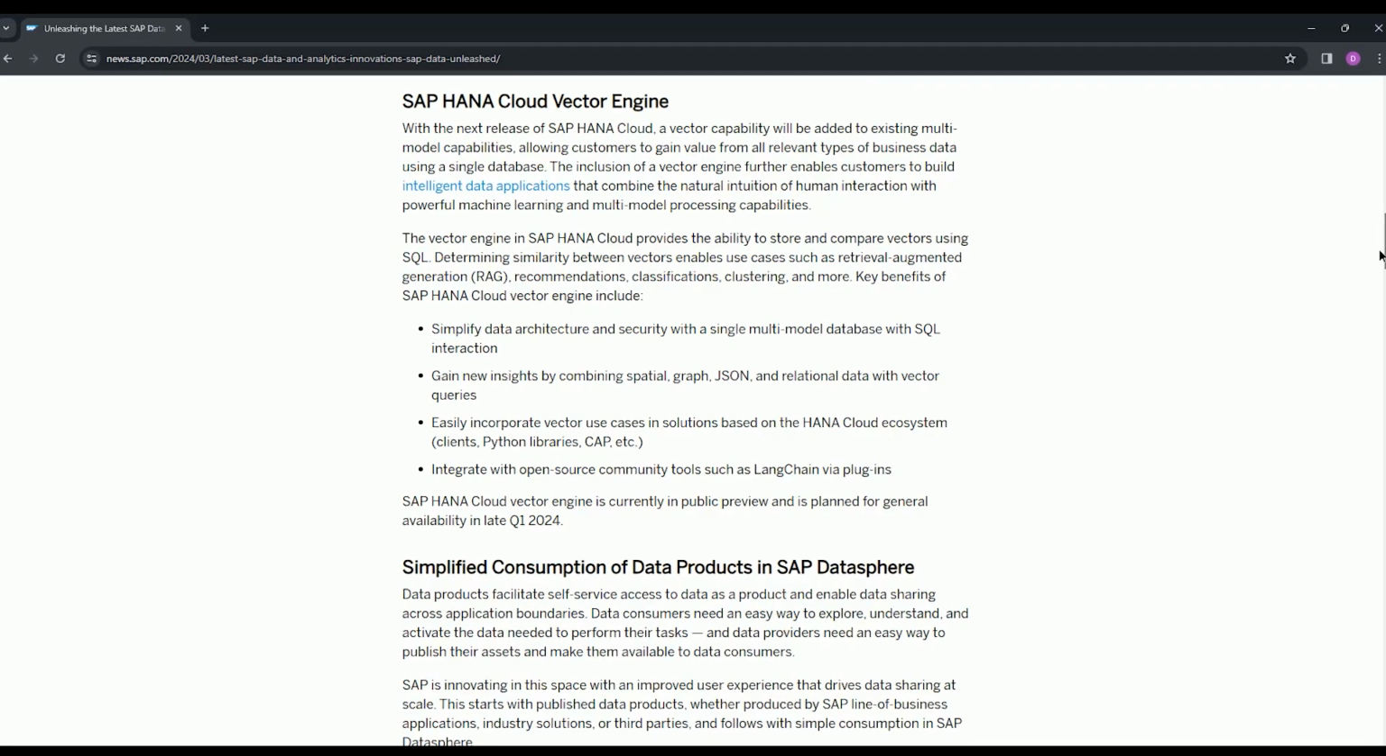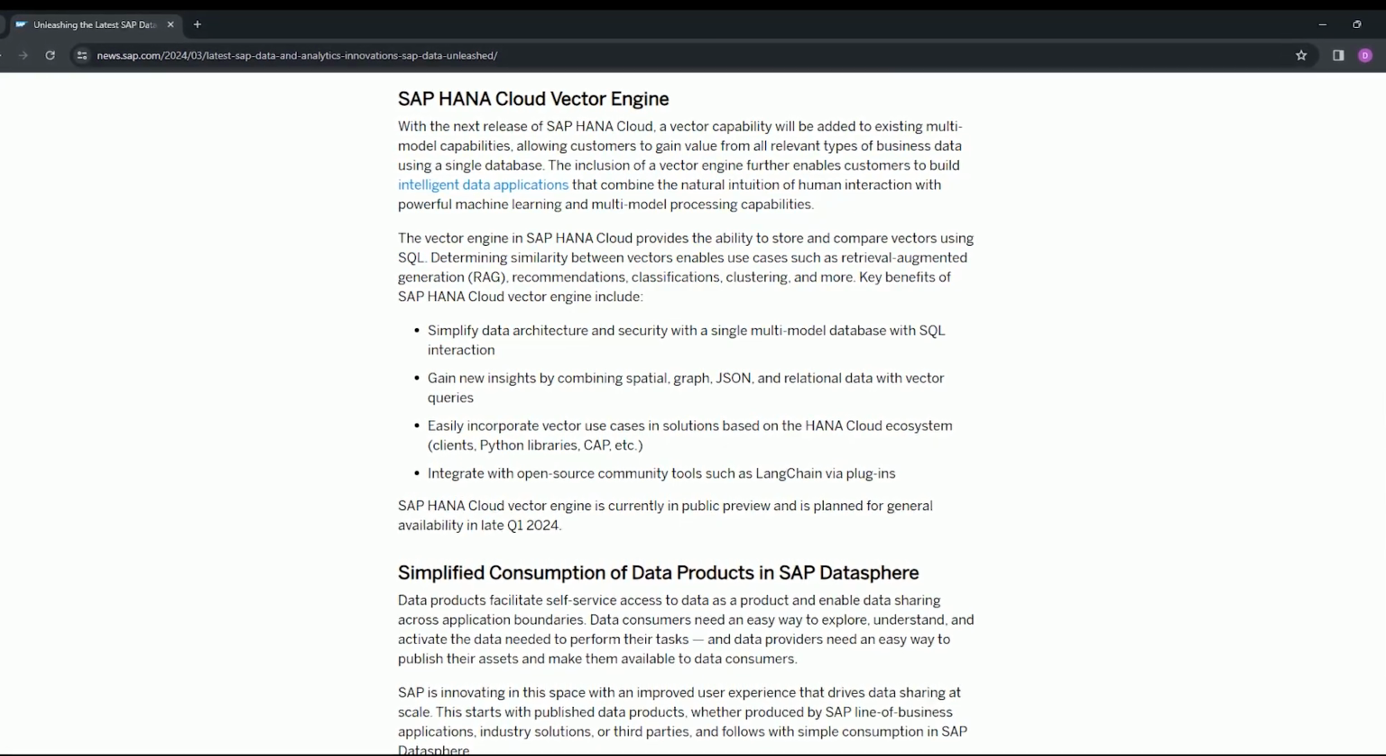To be able to provide better context, access to source data is needed, especially if the source data is stored in remote silos like a business system of record. It just so happens that in this announcement, SAP HANA Cloud is getting a vector engine. Actually, this was announced back in December 2023 in an SAP blog post.